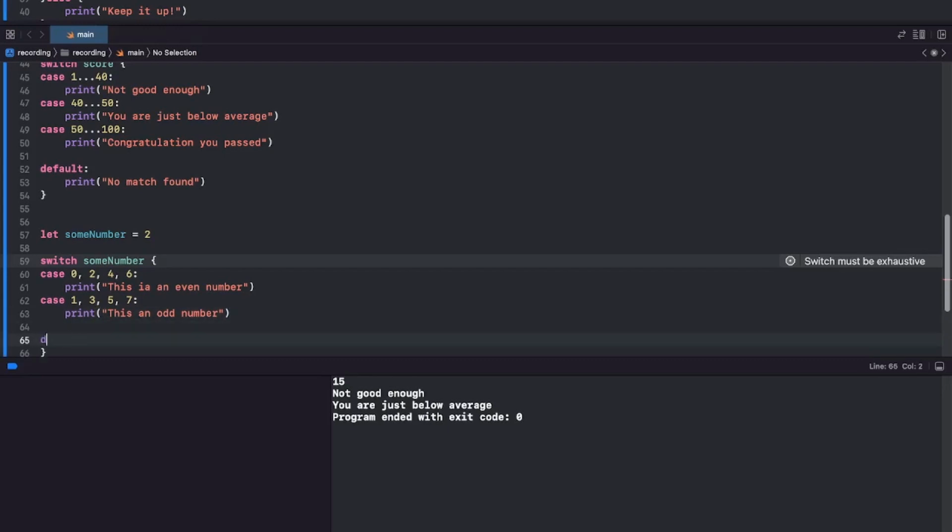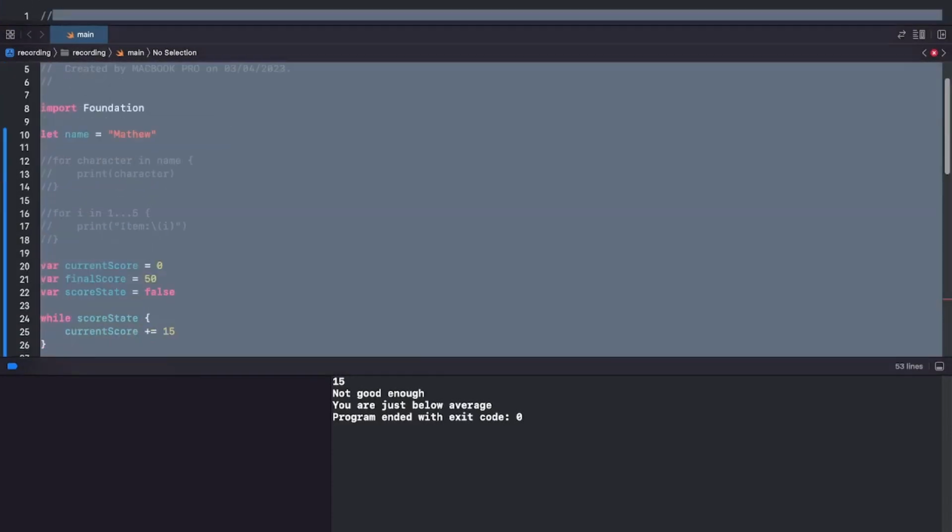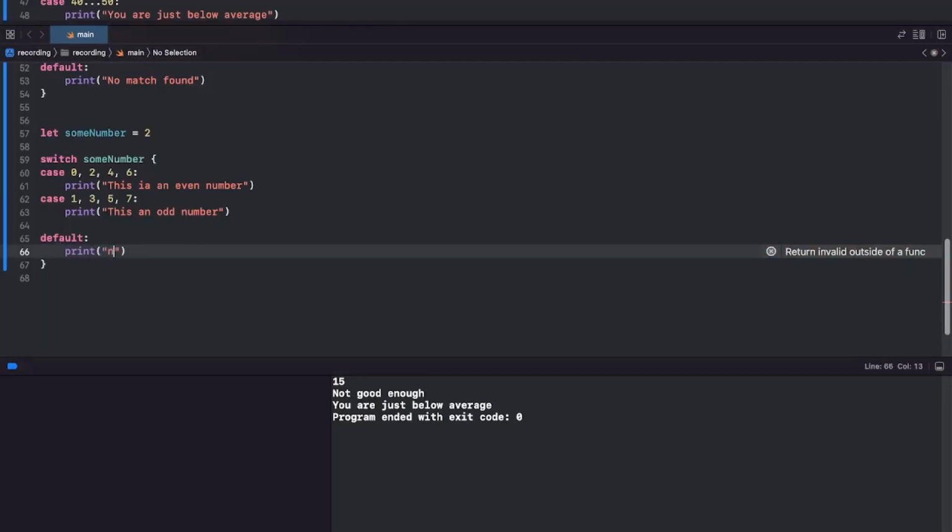And now I'm going to print default. Let's indicate our default, and let's print "no match found" to the console. So now if this number is not any of these cases we provided, it's going to execute the default condition. And if it's any of these numbers, let's say 2, 4, or 3, it's going to give us the matching case.